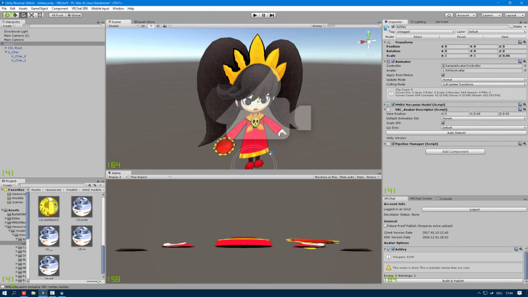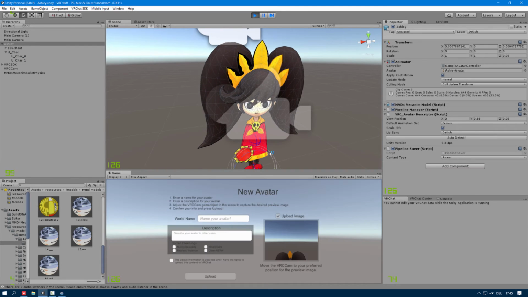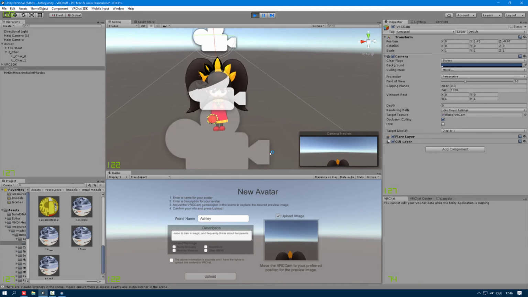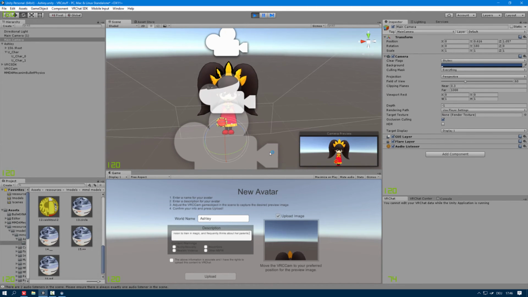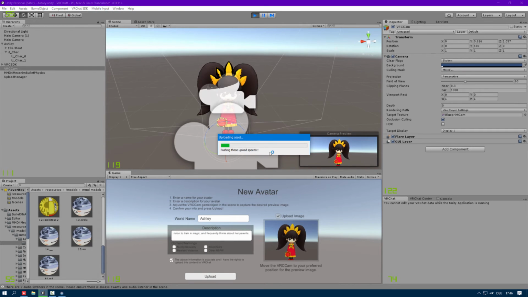And that's about it. Now we can just build and publish this. Once this window pops up, you can just put in your name. Mine would be Ashley. And you put in a description. Then we can also put up a nice little camera, which I can copy over from this component since I've preset that. And upload.